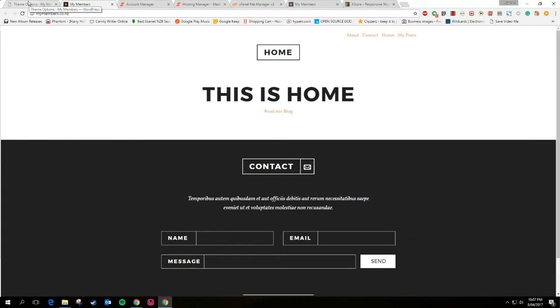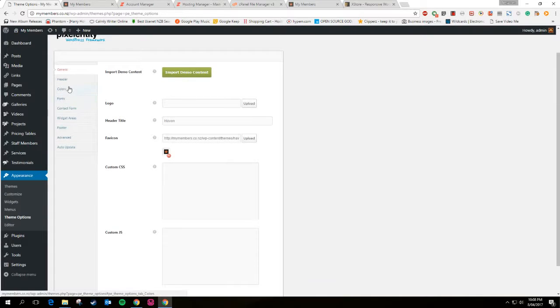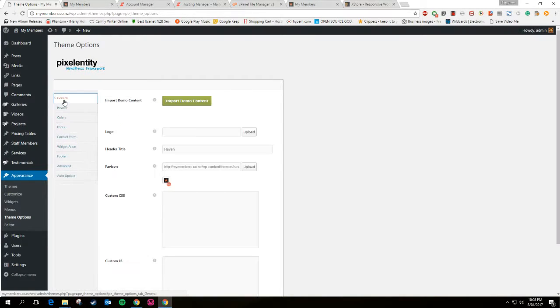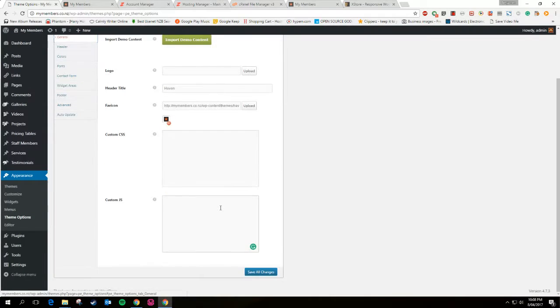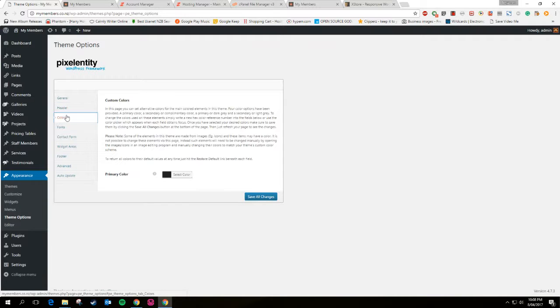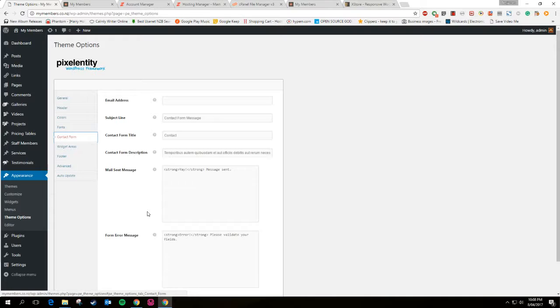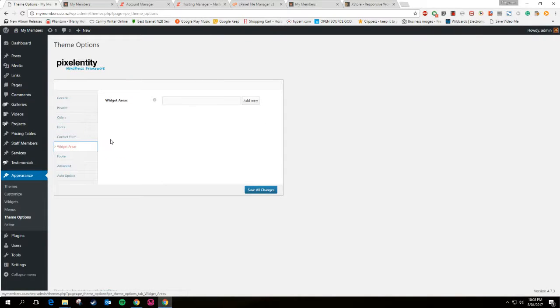This particular theme comes with theme options here. We can do a few things that have been written by the developer. We can import, put a logo in, a header, some custom CSS. We can import some demo content, add some social profiles, change the colors, change the fonts, change the contact form, put some widget areas in, a footer, and some advanced options. We can turn on auto updates.